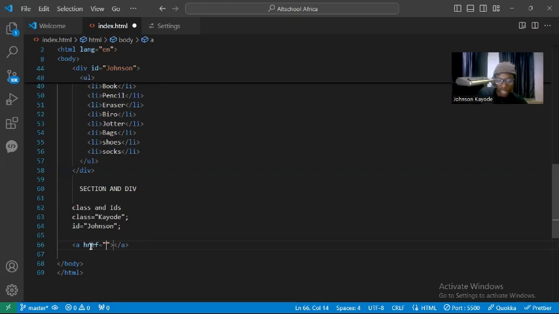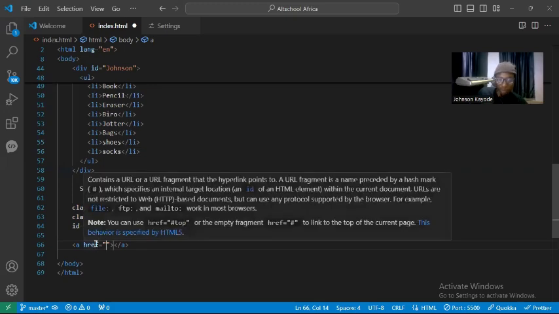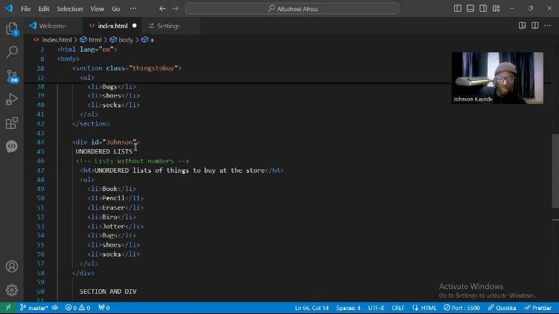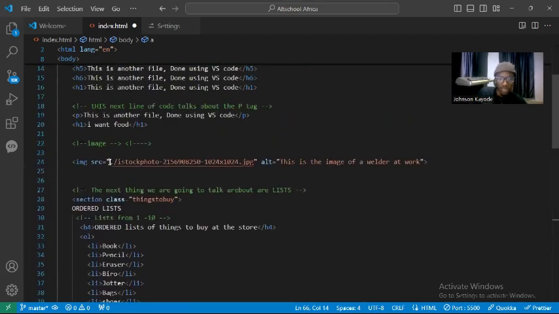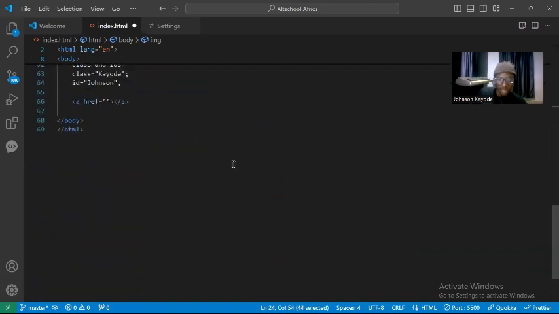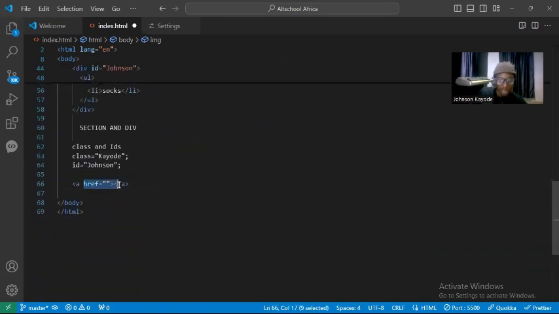Now you can see href. What does this mean? It's the same thing as src in image. You see this thing here, src and href. They are the same family, just different names. Just the same way section and div are the same family but different names and different instances for you to use them. Href and src are the same thing.